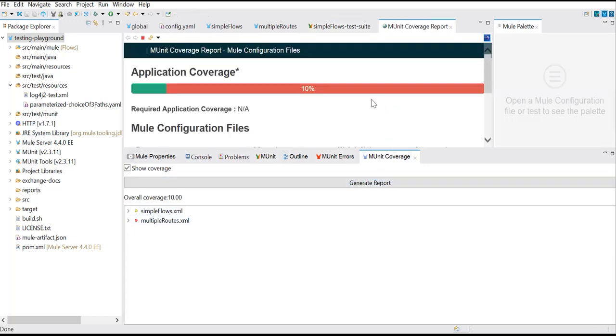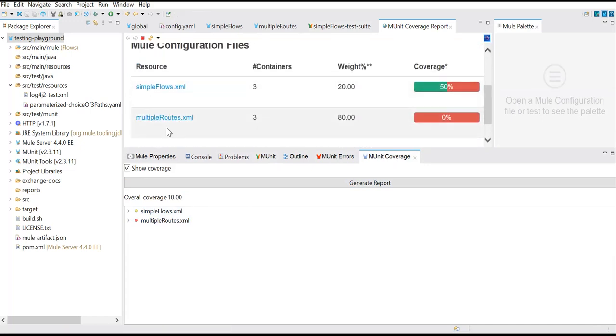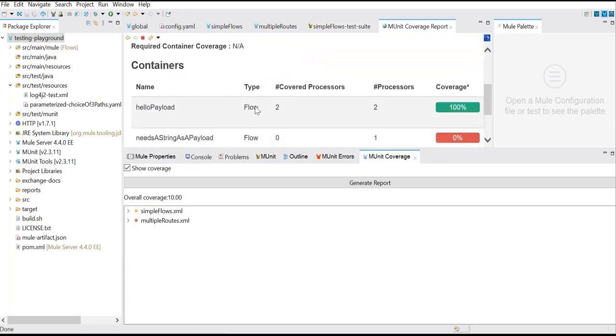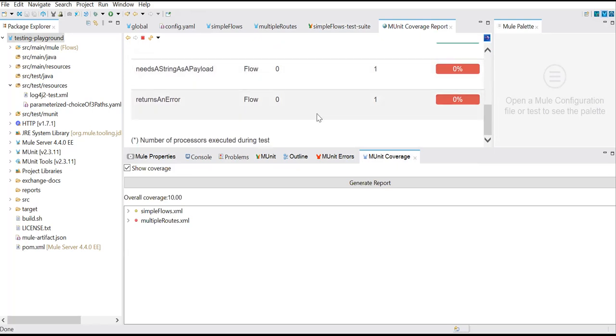Go ahead and generate the report. We can generate the report also. Have a look at it. So we have two flows, but the second flow we are not running at all. And in this flow also, we are only running these two processors. These processors we are not running.